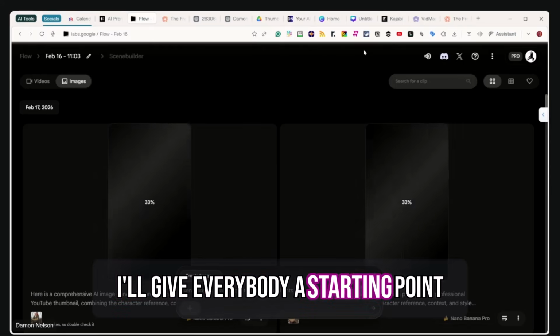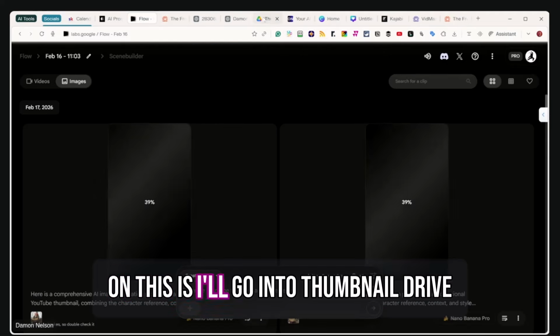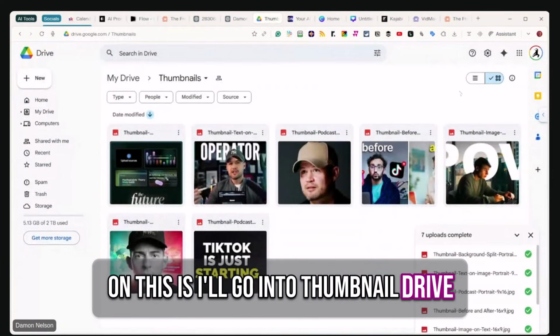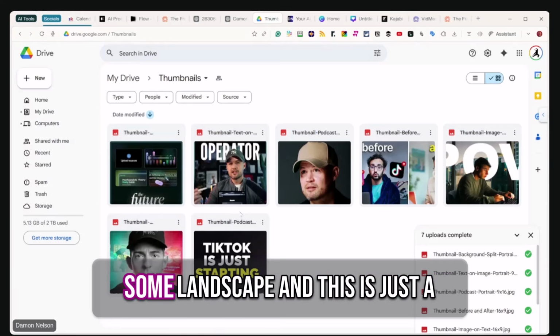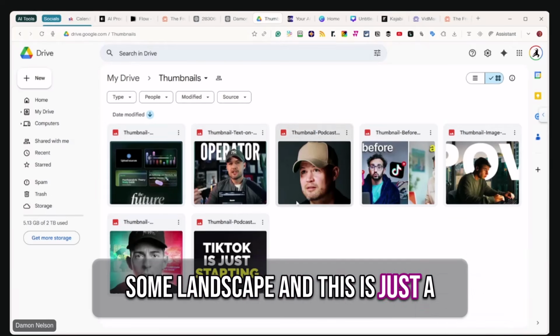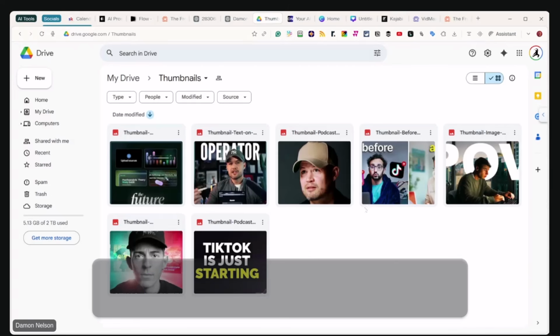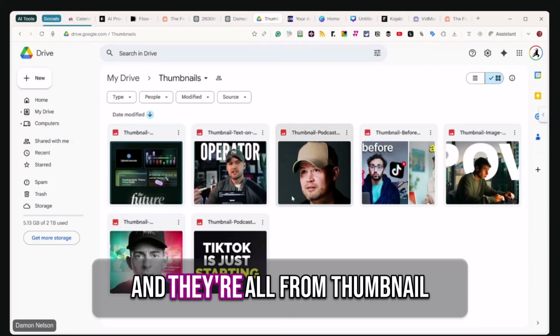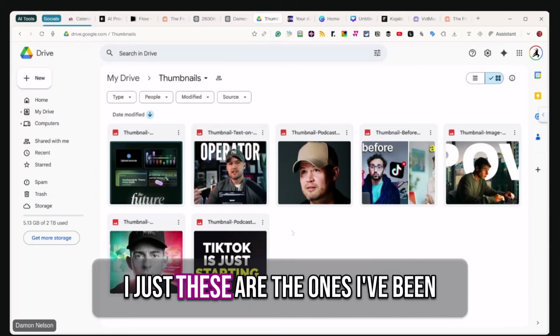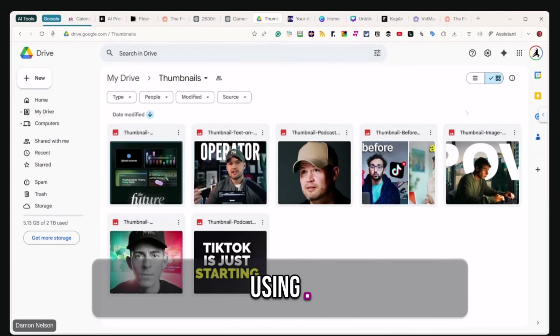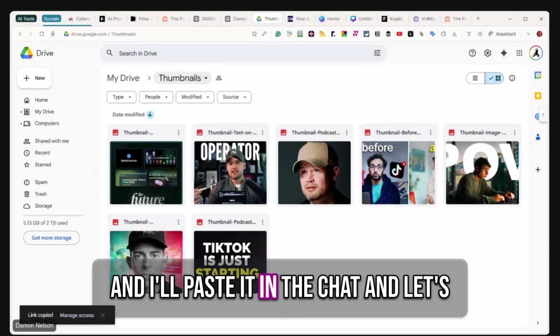I'll give everybody a starting point on this. I'll go into Thumbnail Drive and I'm going to copy this. So you've got some portrait, you've got some landscape, and this is just a starting pack for you to use. And they're all from Thumbnail Magic, and they've got more in there. These are the ones I've been using. And I'll paste it in the chat.